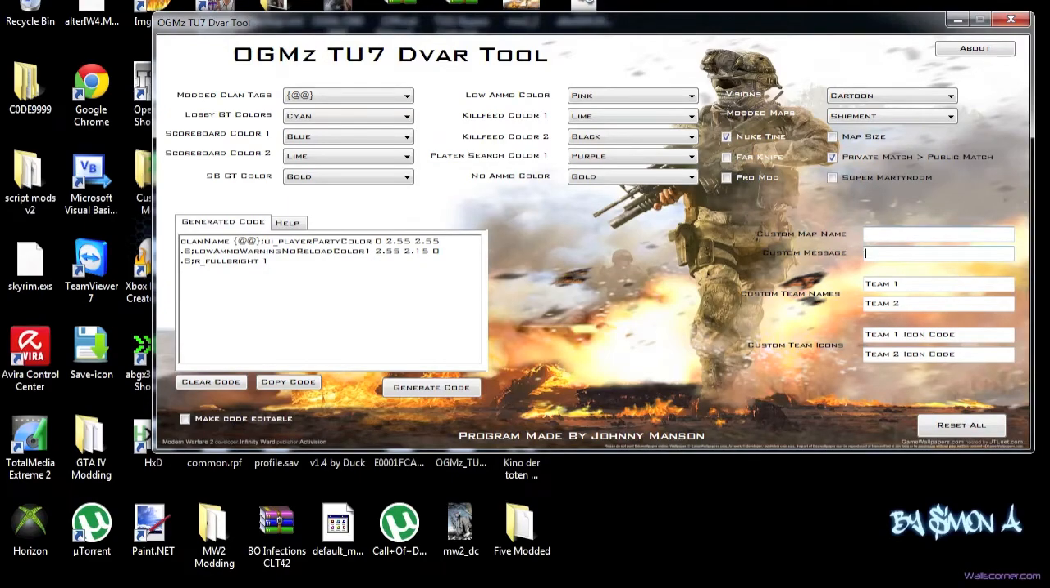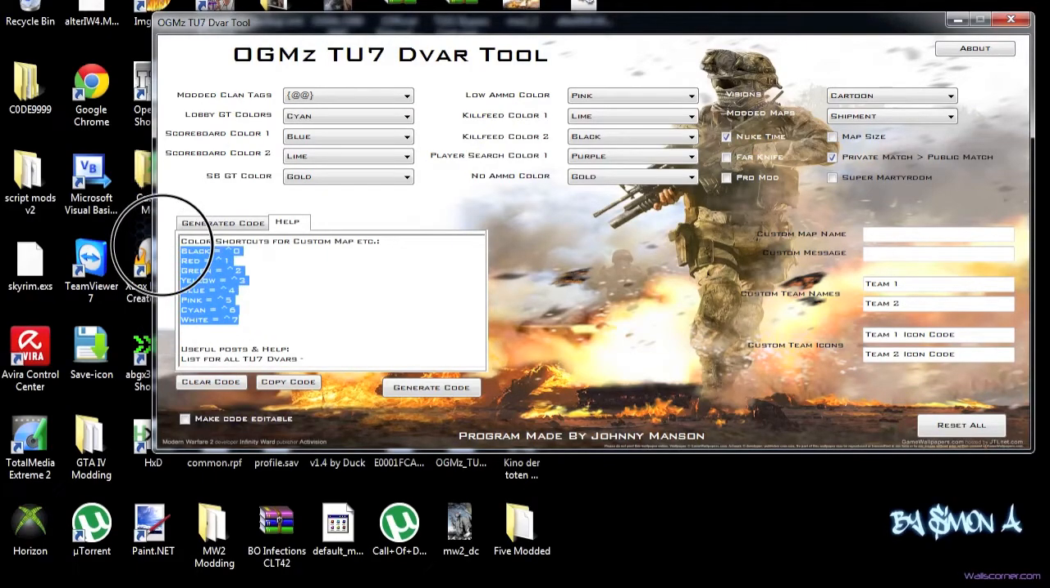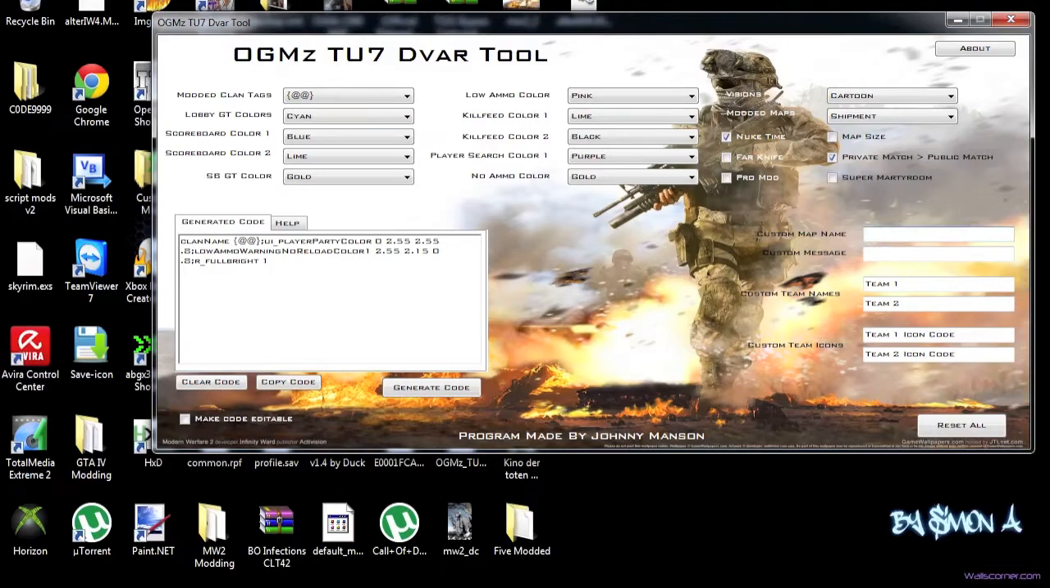Have a custom message of the day, and what's really helpful with this is the help, because you have all the color codes here. For example, if you want a custom map name in black, you can look into the help and find the shortcut for black. So we can have black and then call it OGMz. Then we want, for example, green, so OGMz TU7, and then we change it to blue. Doesn't matter really. Blue means TU7 Dvar.